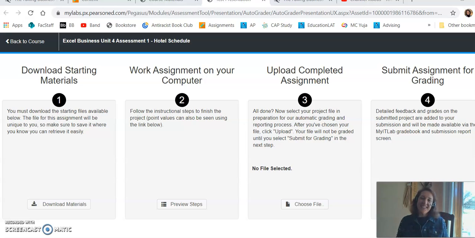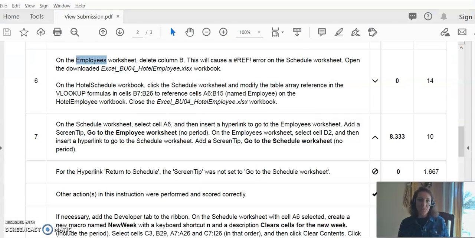Hi there. Let's take a look at completing step 6 in Business Unit 4. Okay, so let me get on the screen here the instructions for step 6. Step 6 tells us in the employee worksheet, delete column B. That will create an error on the schedule worksheet.